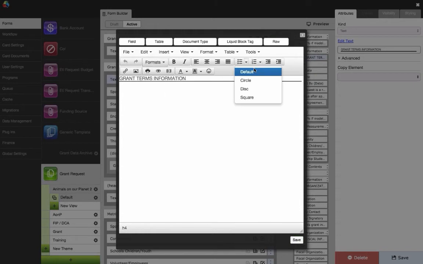Now let's go over all of our editor options. The first is our bullet style list. As you can see, you can have the shape of the bullet be a circle, a disc, or a square.